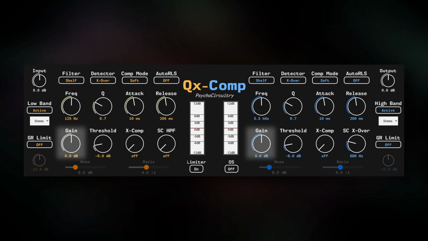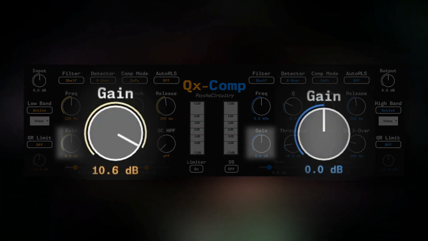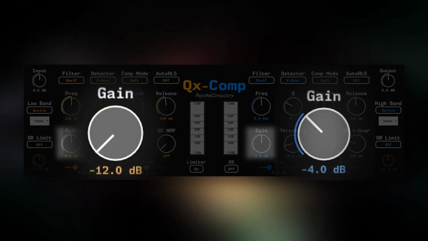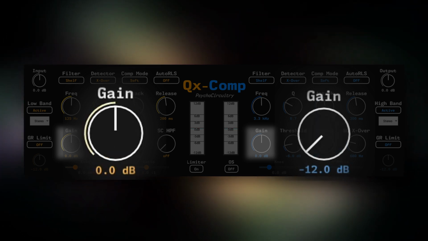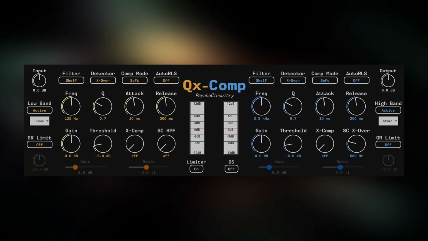Moving to the bottom row of controls, we have a gain control for the band, which can be used for EQ boosts and cuts, or as a makeup gain for the dynamics behavior.